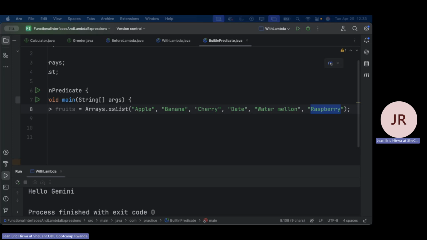Okay, let's continue. For me, the first thing I realized is that I didn't know that there is a P in raspberry.